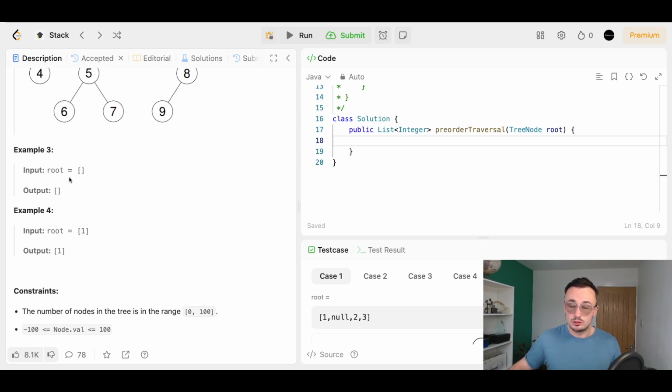Another example of an edge case is shown in example 3, which is where root is equal to null, and we've got an empty tree. In that scenario, you have to return an empty array, and that's because the method specifies that we're returning a list of integers. So we just return an empty list basically. If you were to return null, it's gonna throw an error.